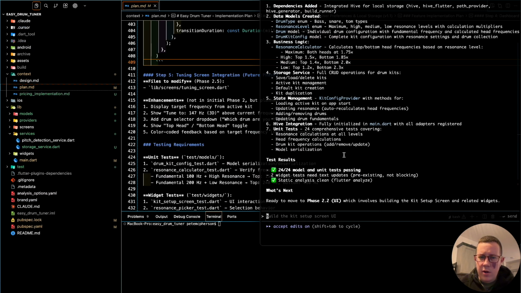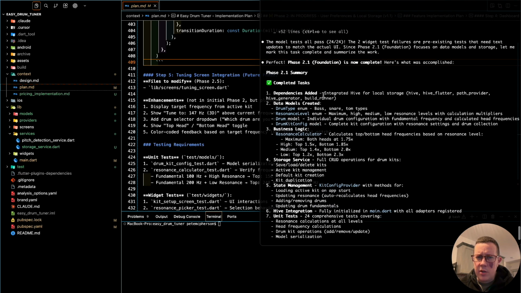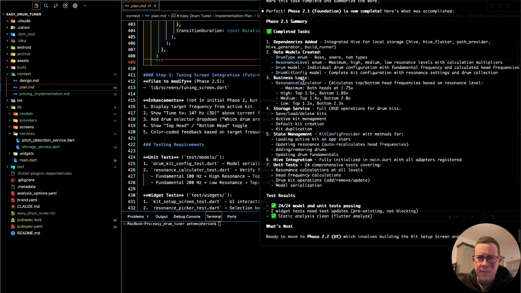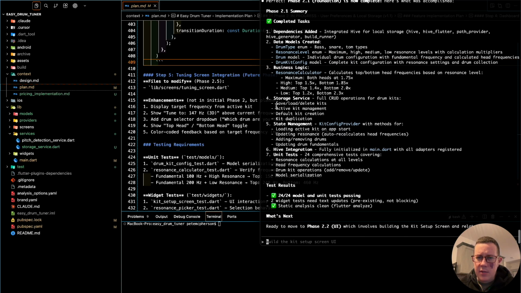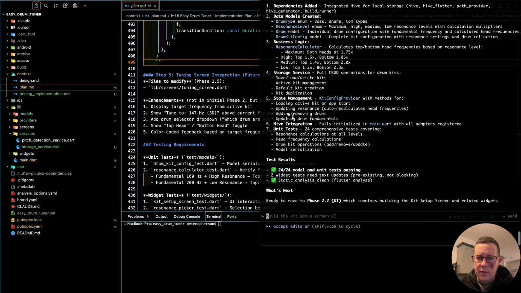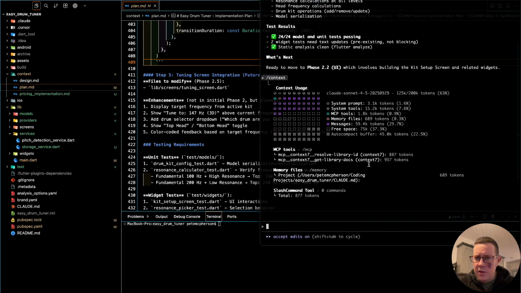So this says it's done. What are we ready to do? Building the, wait, you didn't implement it? Foundation is complete. What'd you do? Dependencies, yep. Data models created. Business logic, yep. Storage service, yep. That's good. State management, Hive integration into main.dart. Yep, okay, unit tests, that's fine. What's next? Ready to move on. Why did you not do this next part? I thought you would. Check out this context window, 63%. Crapola.